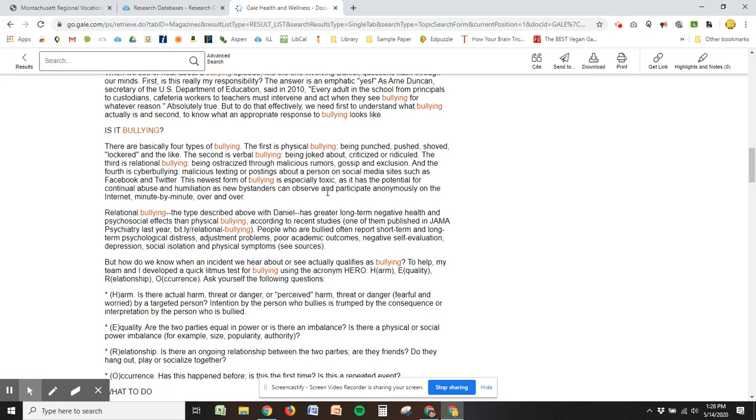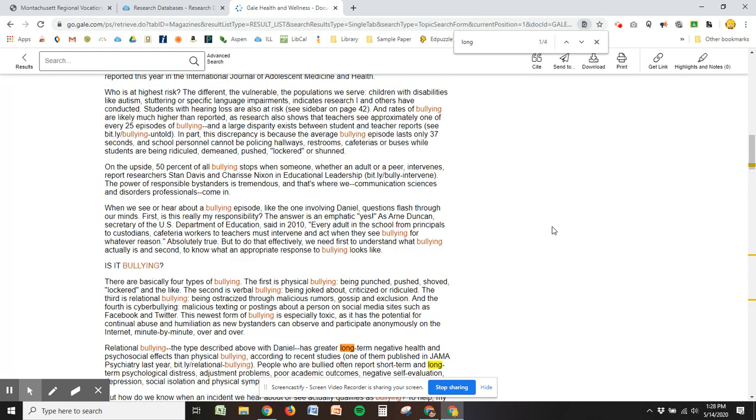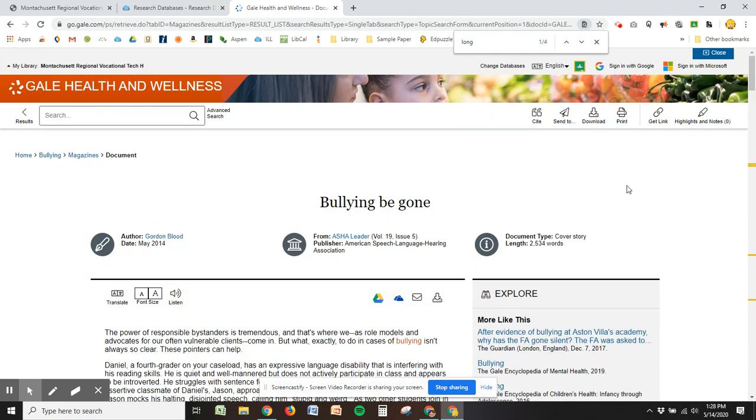Okay, and they start thinking about what ends up happening. Okay, if you want to see quickly where the words long-term are in here, you can click on Control F. It's called Find, and you can actually type it in. And you can see right here. Okay, so it talks about long-term negative health and psychosocial effects, such as psychological distress, adjustment problems, poor academic outcomes, negative self-evaluation, depression, isolation, physical symptoms. Okay, so this would be, I would consider a decent article to get started with my research.